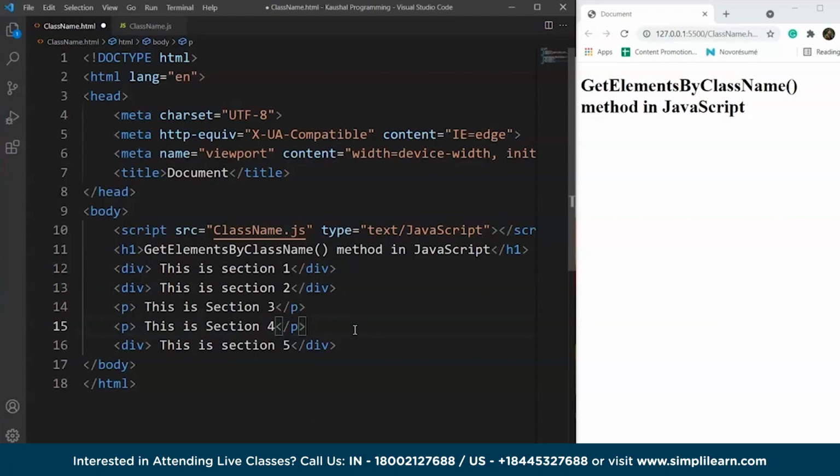So we'll use the class attribute in each element we want to access. So let's say we want to access section 1, 2 and 5. So we'll write here class, let's say the class name is CLS1. We'll copy this, paste it here, and we are accessing 1, 2 and 4 because 1, 2 and 5 are the div tags. So we can access these with the help of the tag name method as well. So we'll access 1, 2 and 4. Fine. So we have used the class attribute here.